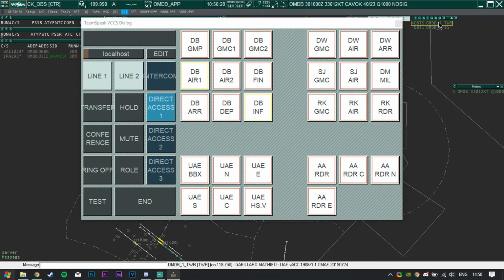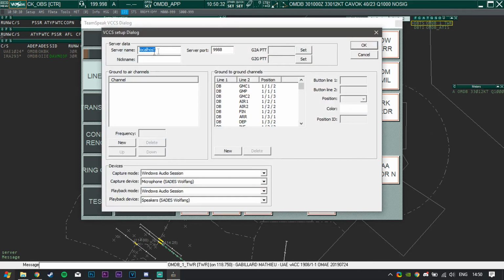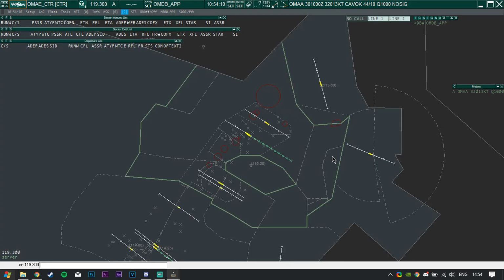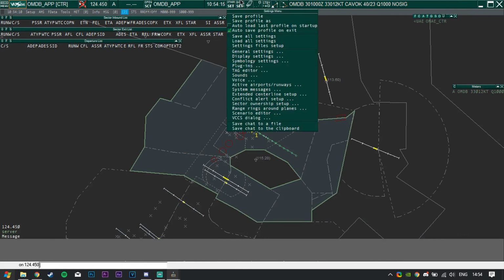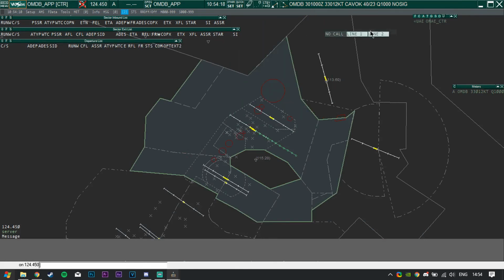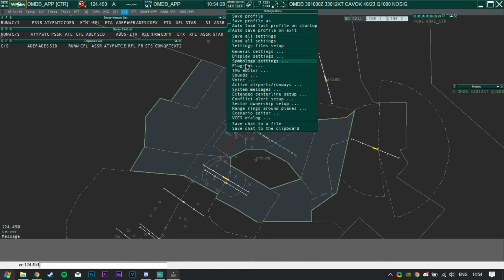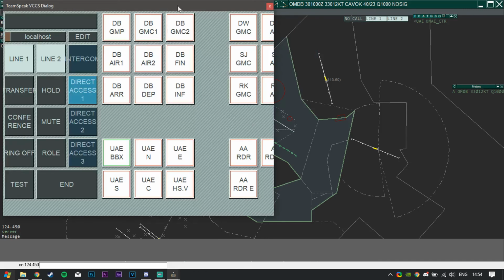So I think Matthew is online. What you want to do is go to edit and change the server name to VATSIMScandinavian.org. Your nickname is your ID. Set your push to talk, for example, to 0 on the numpad. Set your microphone, click OK. Okay, so make sure to go to quick set, show TS VCCS dialog, put it here, and go to VCCS dialog, and this is what I'm talking about.